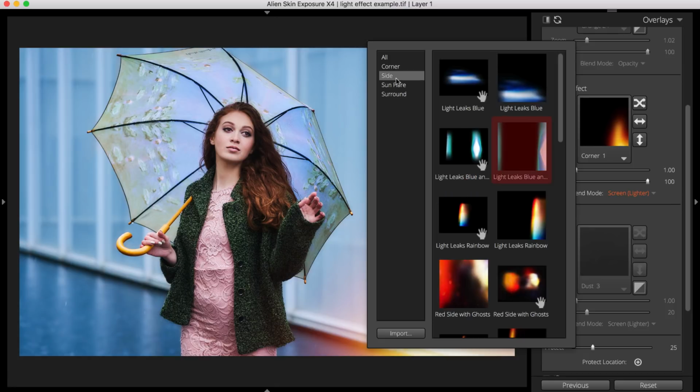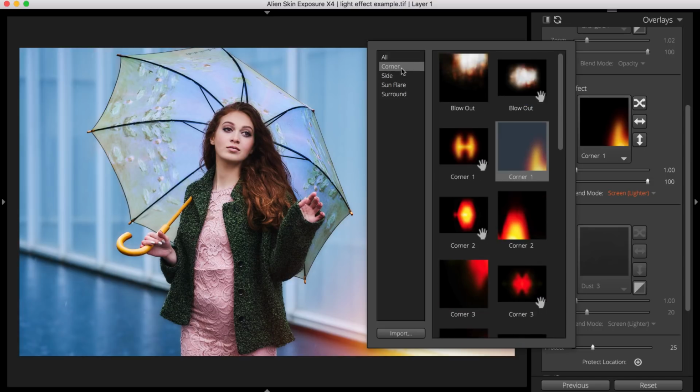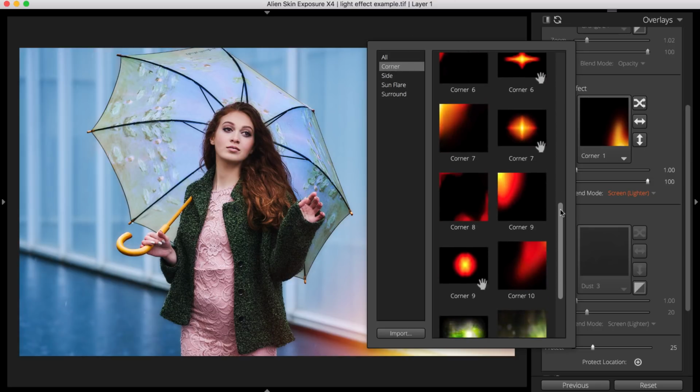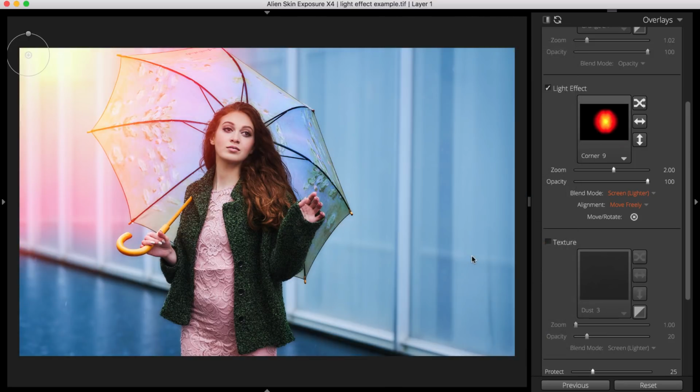The fixed version of the overlay remains as an option to ensure that images edited using overlays in older versions of Exposure are compatible with newer versions of Exposure. When applying a light effect for the first time, we recommend you use the newer, fully movable ones for maximum placement flexibility. I want to simulate backlight sunlight in the upper left corner of this portrait shot, so I'll apply the fully movable corner 9 light leak in the top left.